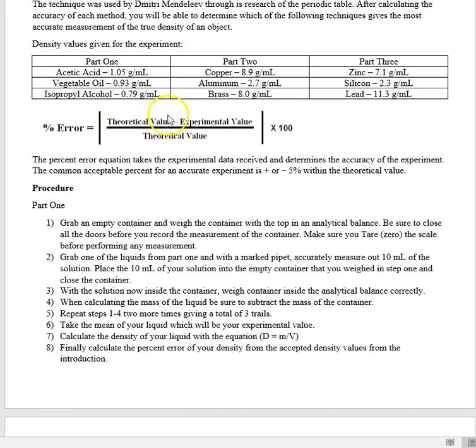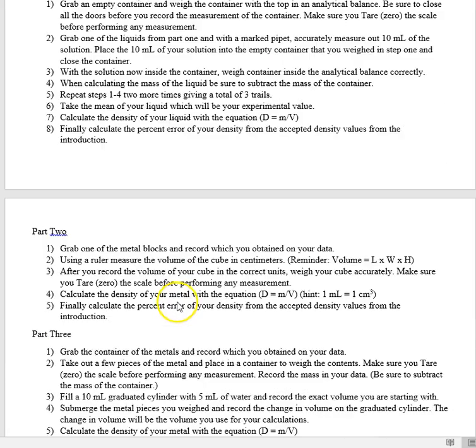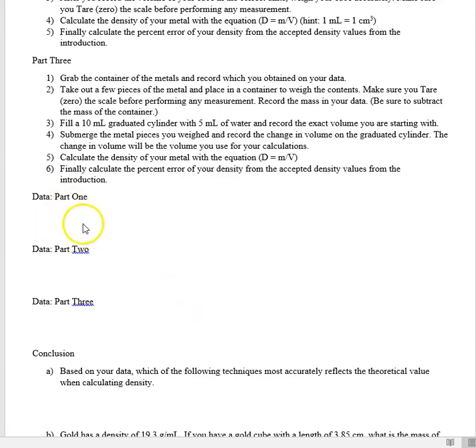Then you're going to do the percent error, and you're going to use the theoretical value, which is right here, 0.79 grams per milliliter, because that's the actual density. You're going to compare it to the experiment that I did for this one. Then you're going to put that information in the data table. You can take a picture of it. For this part, wherever the question is, you're just going to submit a picture of your work, and then I'll grade your work.